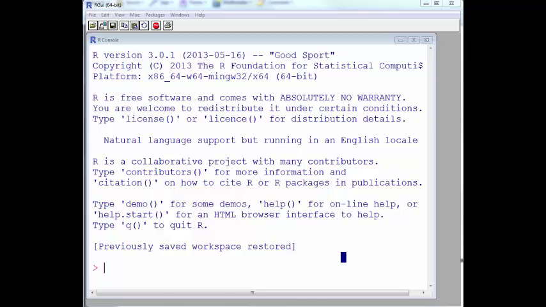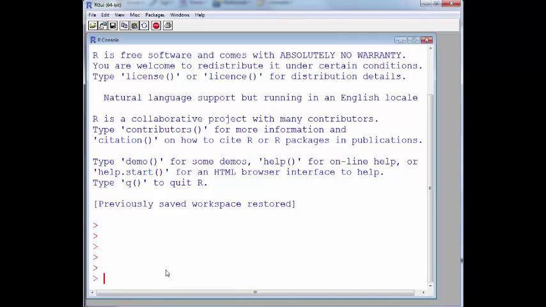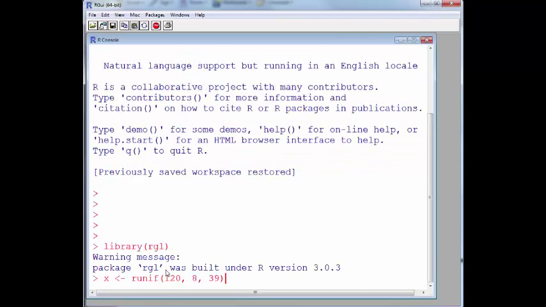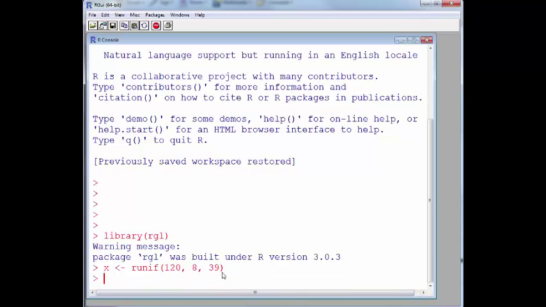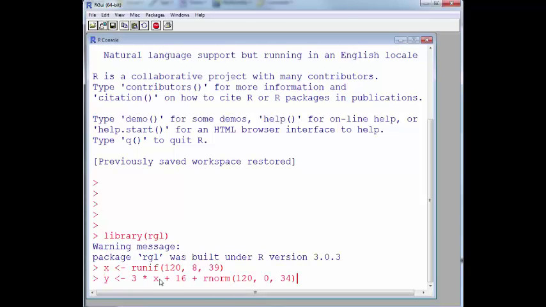All right, so let's take another look at a simulation type model here. I'm going to pull up that, let's load the RGL library, and I'm going to simulate some uniforms, 120 uniform variables between 8 and 39. Okay, put those in X, and I'm going to let Y actually be a function of X, but introduce some random errors there.